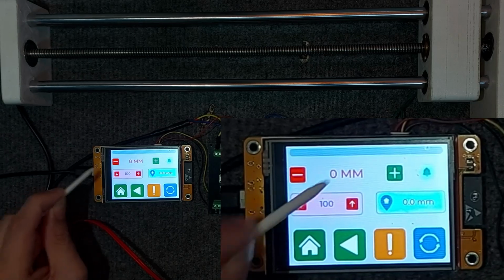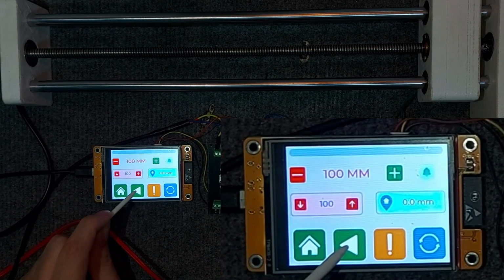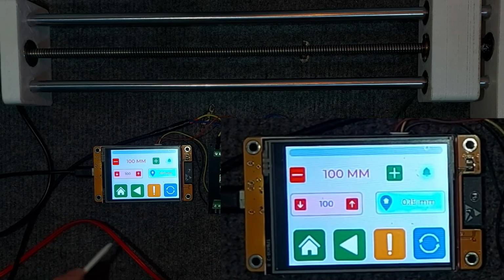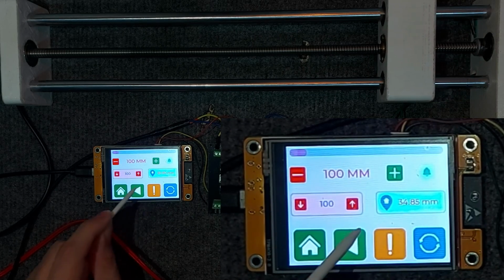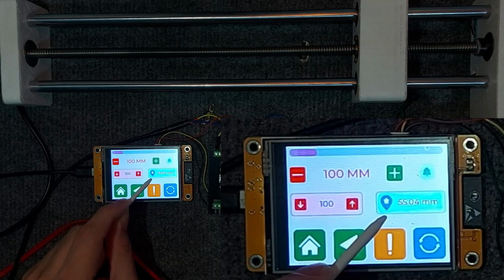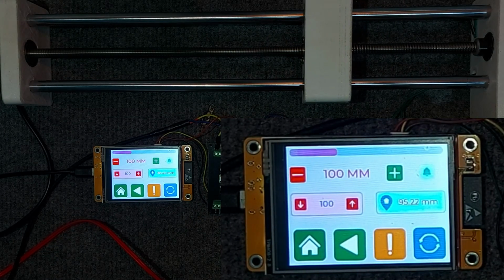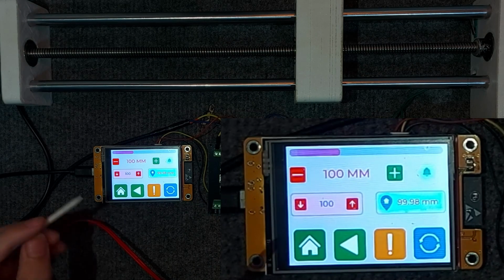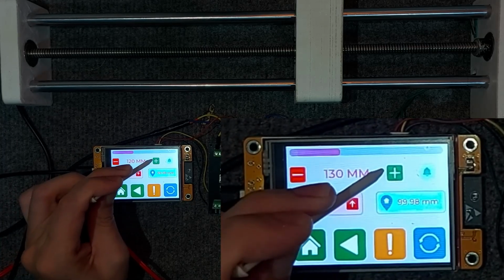Alright, now I'll test the system by setting it to 100 mm. Then I'll press the Run button and press the Start button. As you can see, the motor is moving, and the absolute position is updated and displayed on the screen in real time. This ensures precise tracking of the lead screw's movement, making it easy to know exactly where the system is at any moment. I'll run a test and show you how it works before we move on to the next part of the video.